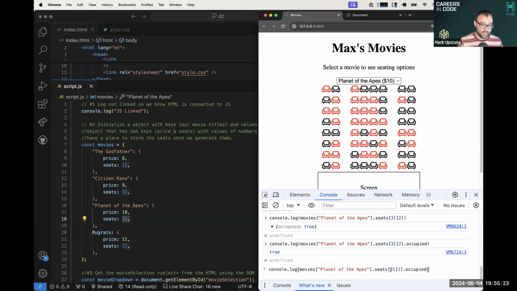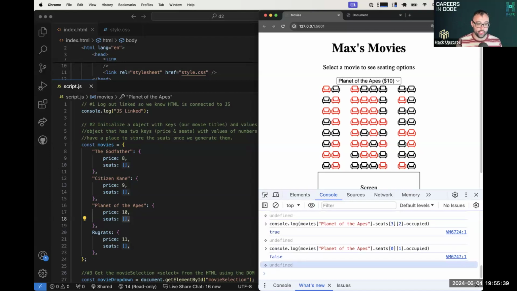That also means that I can pick something like the 0 index row, our 1st row, and target the first index, which is the 2nd seat, and I get occupied false. And we know that because it is not showing up as red right here.